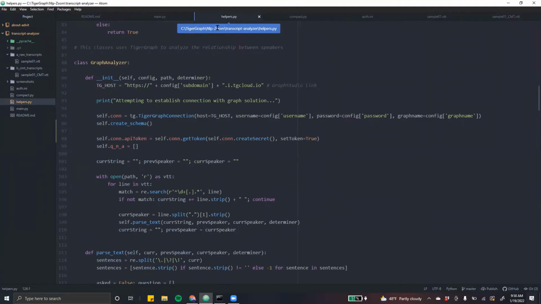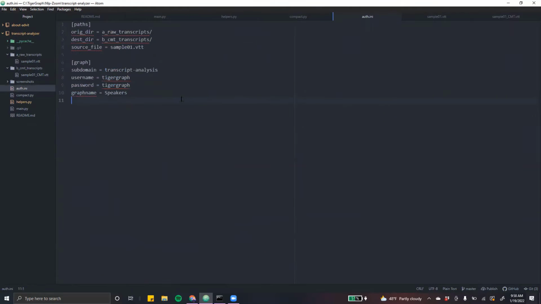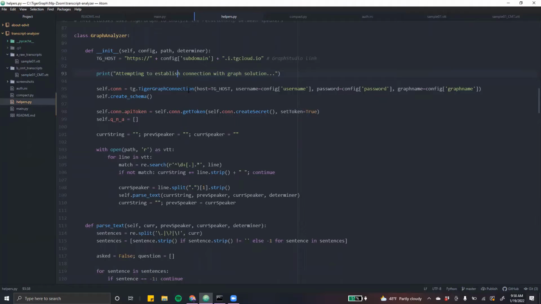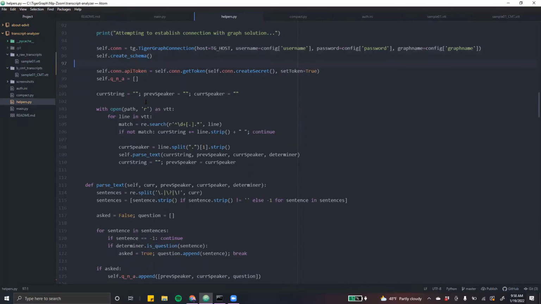Next up, we go to a graphical analysis. And to do this, we enter our graph analyzer class. First, we establish a connection with the graph solution. And over here, we can see our credentials stored for accessing that solution using TigerGraph. So over here, we're setting up that connection and we're creating the schema that we saw earlier.